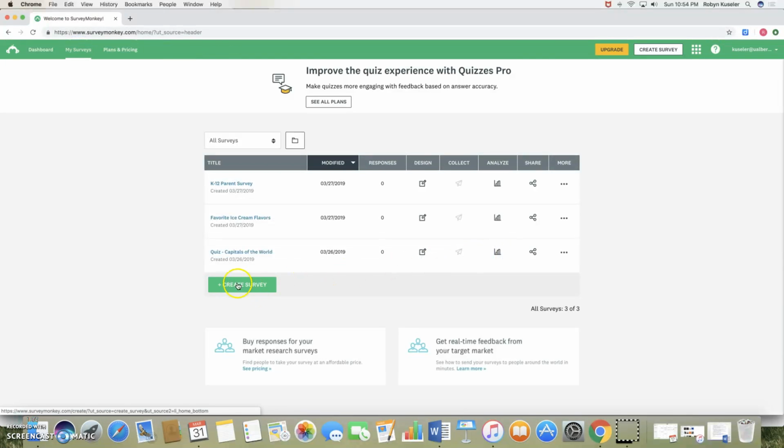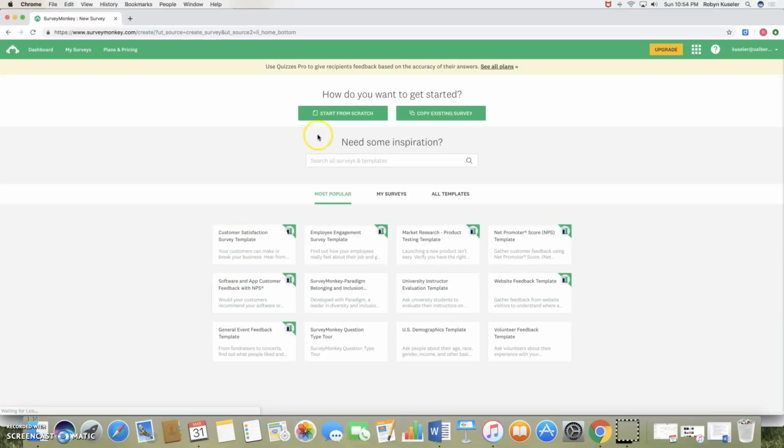Here you can click Create a Survey, and when you click that, it will ask you if you would like to start from scratch or if you'd like to copy an existing survey. If you're new to SurveyMonkey and you're not sure how to create a survey, you can search the templates and surveys that are already existing on the website, and you can work with those.